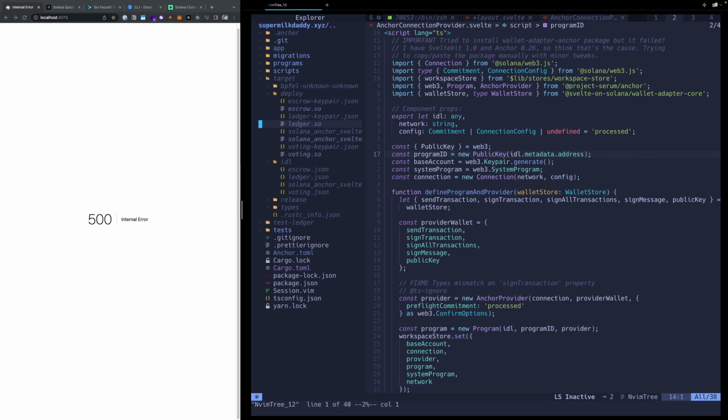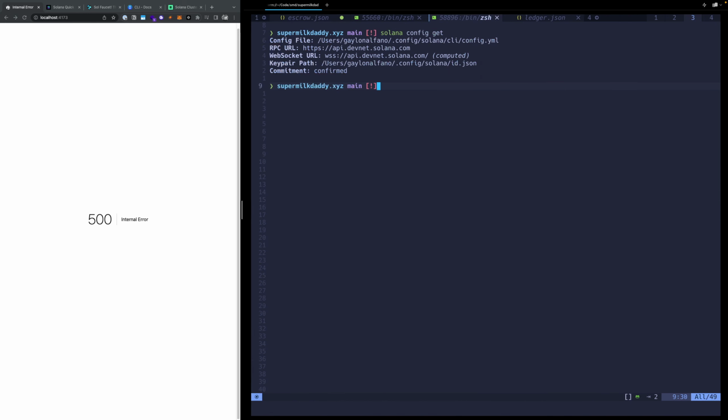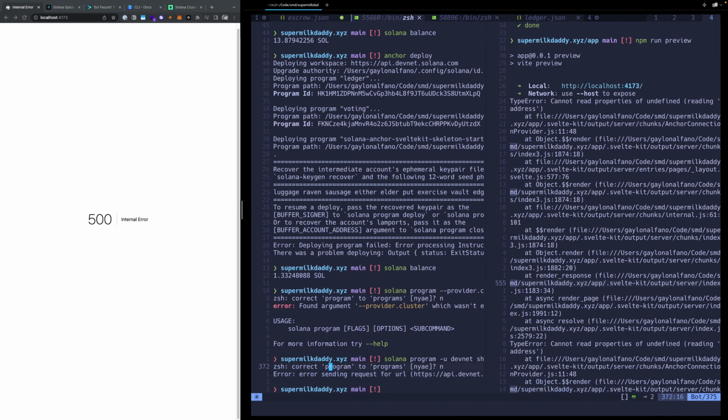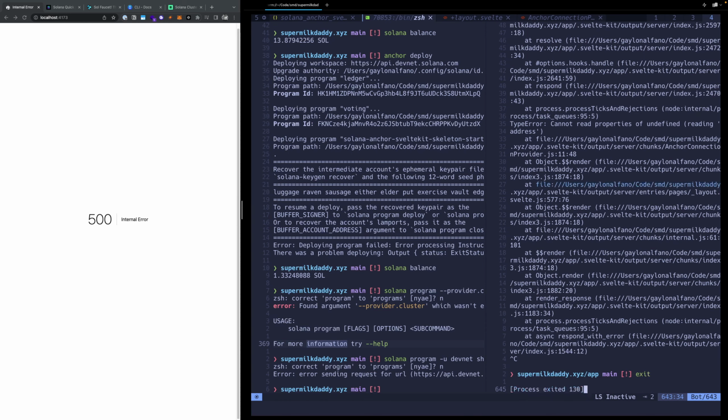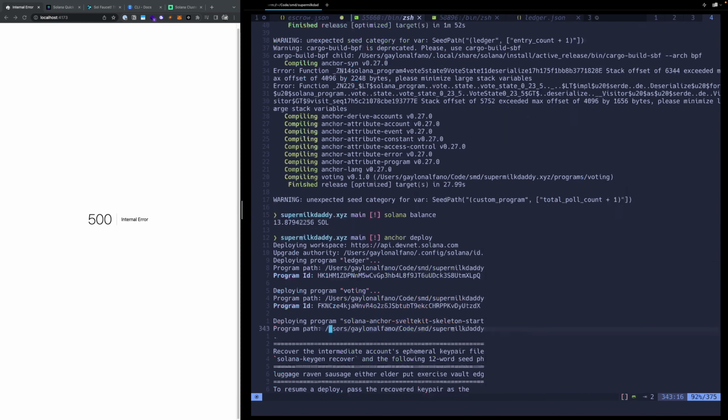So I just had to completely remove and wipe out. I didn't have to. I experimented. I wiped out and removed my target directory, reran the Anchor build. I'm going to close this side out so we can see better. And deployed, and it was able to deploy my ledger and the voting program. Okay, completely different new IDs.